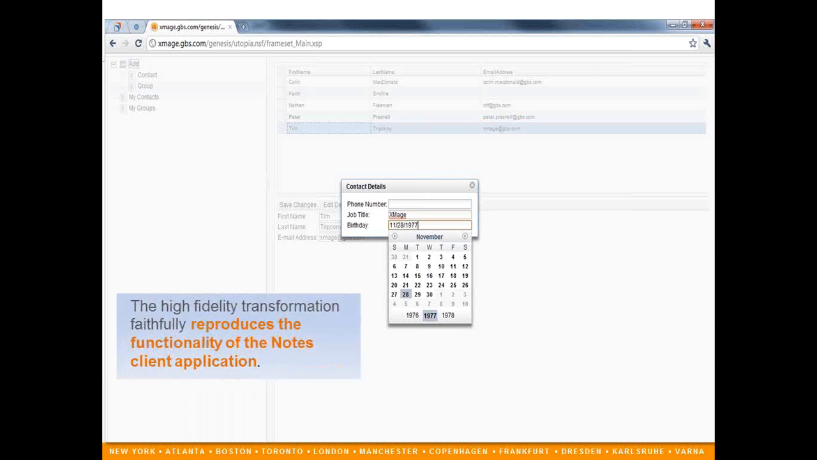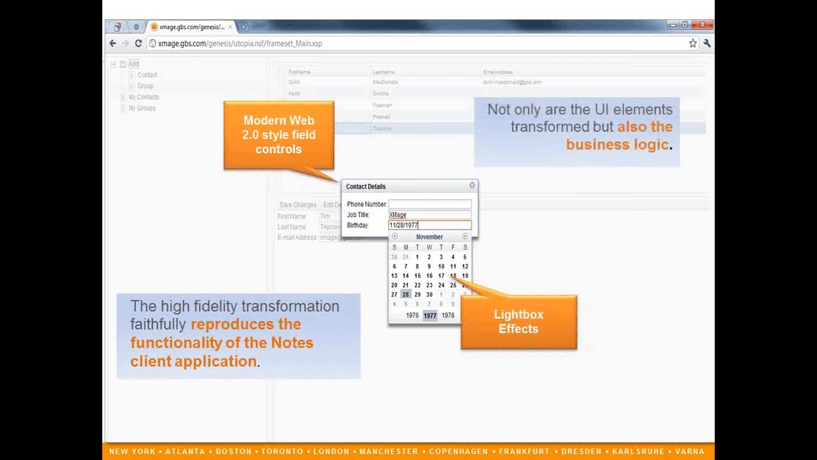Other benefits that you're going to see from your transformed application is that you're going to have those modern Web 2.0 style field controls, things like the light box effects that you're going to get when it comes to date pickers, for example. And also worthy of mention once again is the fact that the transformer technology accurately and faithfully reproduces the Notes client functionality, so that also includes the business logic. So we're not just doing a UI layout transformation. No, the goal of the transformation technology in the transformer technology stack, along with the expert services, is to faithfully and accurately recreate and reproduce that application's functionality into an X-Page enabled application.